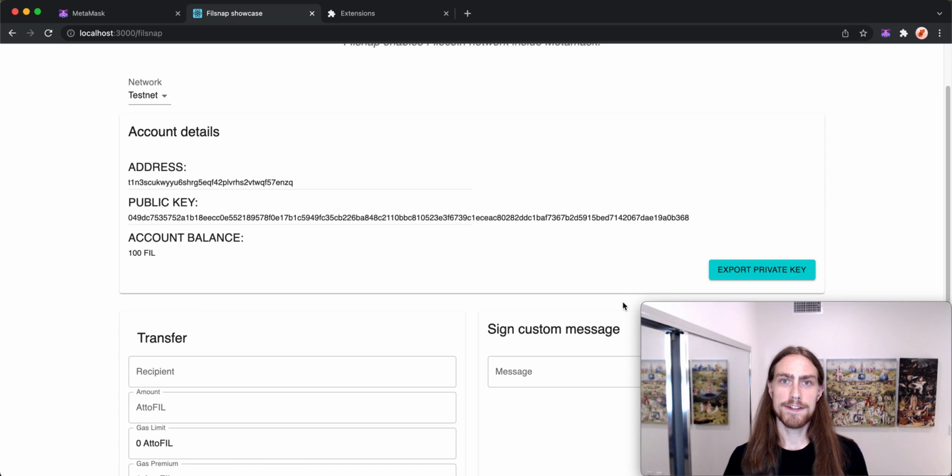By the time you watch this, everything in this video will have launched, and you can build your own equivalent snap for any protocol that uses BIP44 to generate keys. This is only the beginning, and we're incredibly excited to continue evolving snaps together with you, the Web3 developer community.